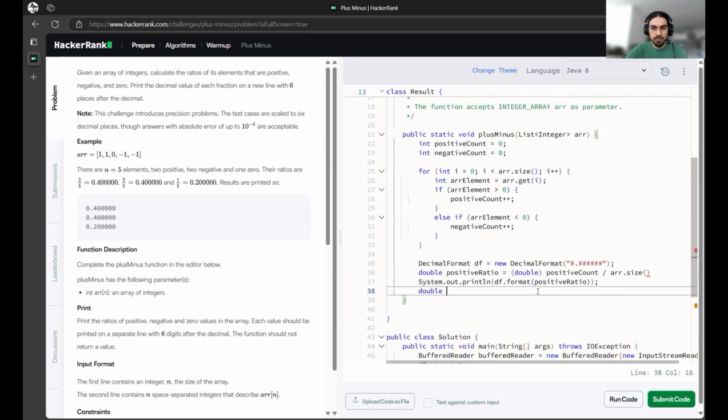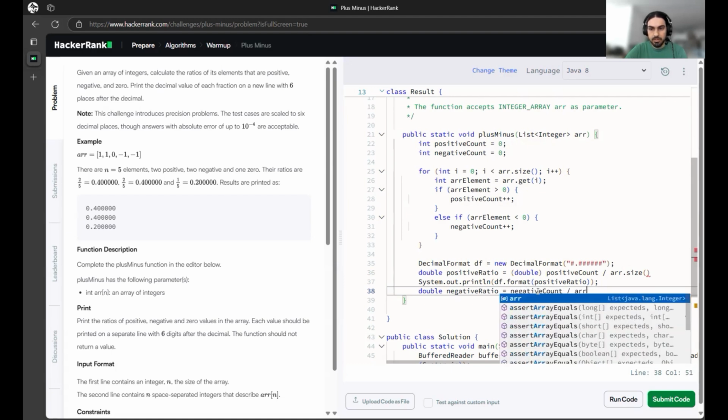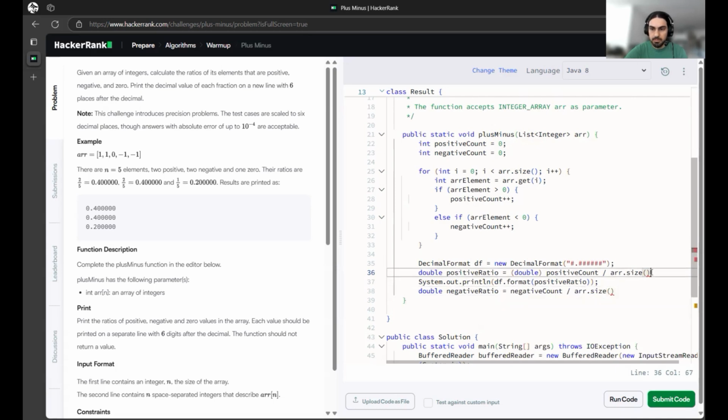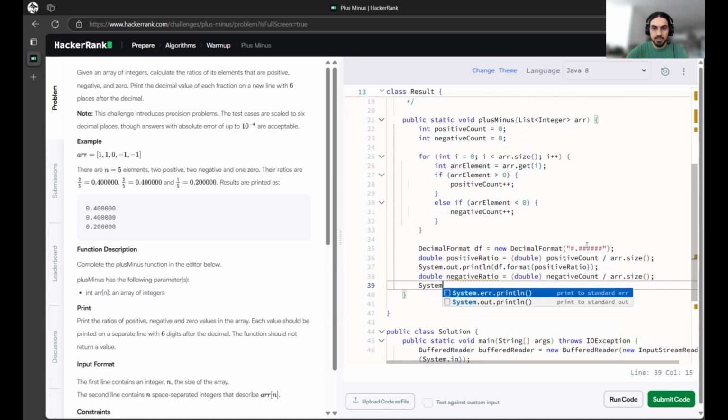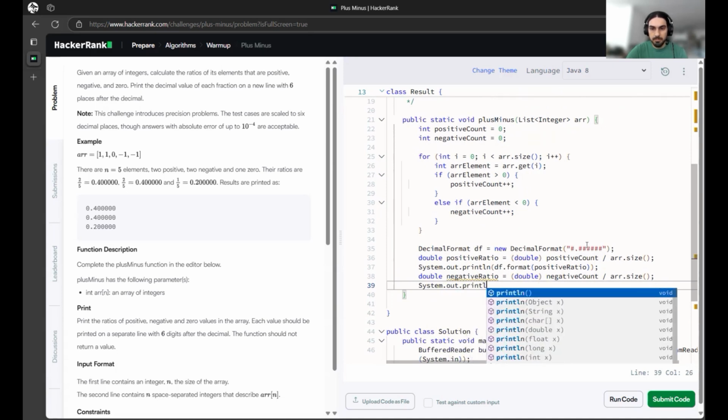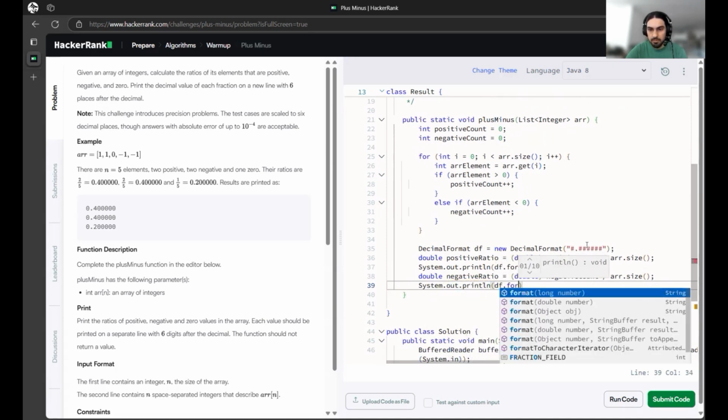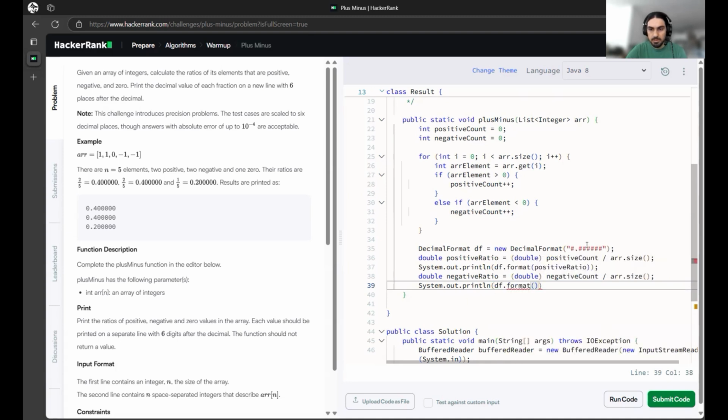You can do the negative ratio. It's going to be the negative count out of all the elements in the array. By the way, I forgot a semicolon here. And then to make sure this is right, it's going to give us a fractional response. Let's cast the negative count to double. So the whole thing will be double. And then you can finally do System.out.println, df.format method with that negative ratio.